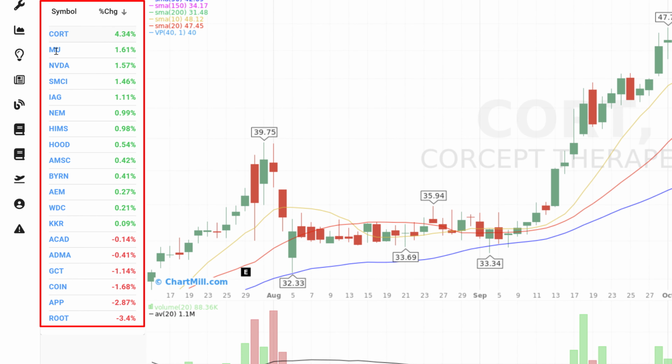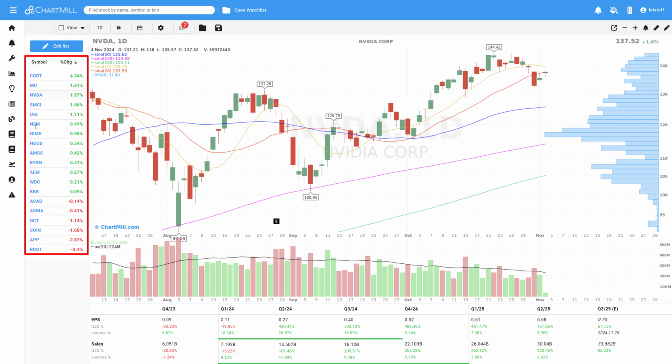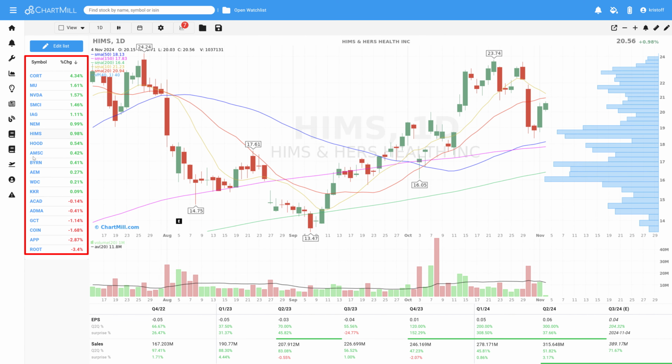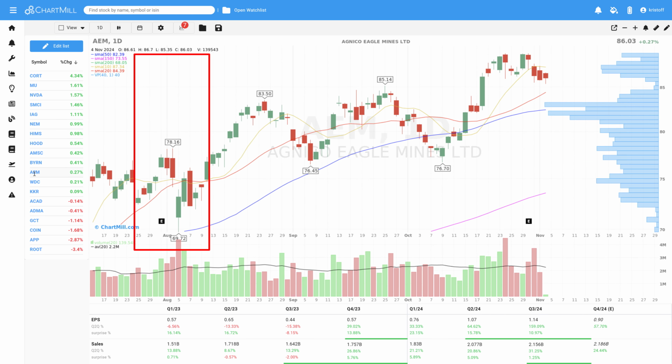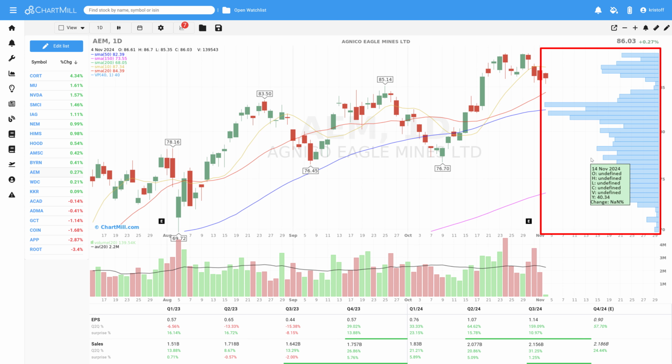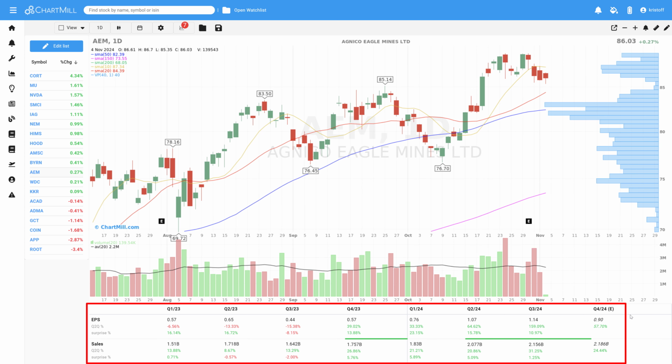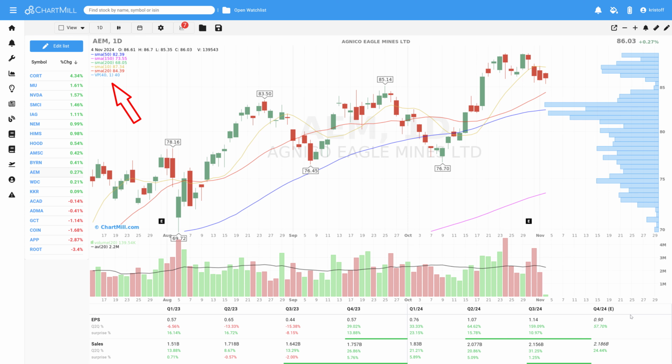Now, you'll see all the tickers in your watch list neatly displayed in a column on the left. Click any ticker from this list, and its chart opens automatically in full screen. For me, the chart defaults to the daily time frame, with a volume profile on the right and quarterly revenue and earnings data below. Several moving averages are already plotted.